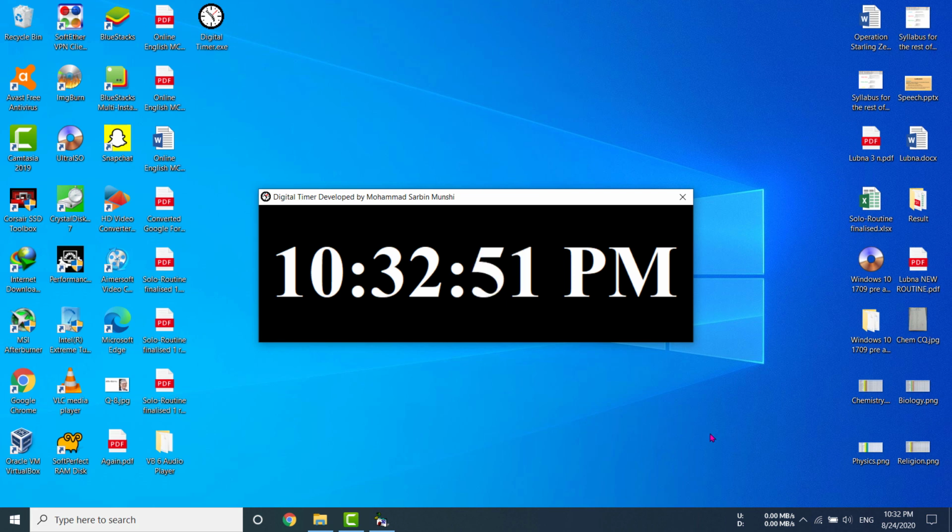Okay, this digital timer has been developed by using Visual Basic 6.0 in the Windows 10 operating system.